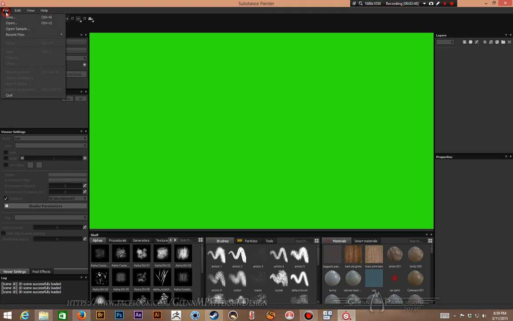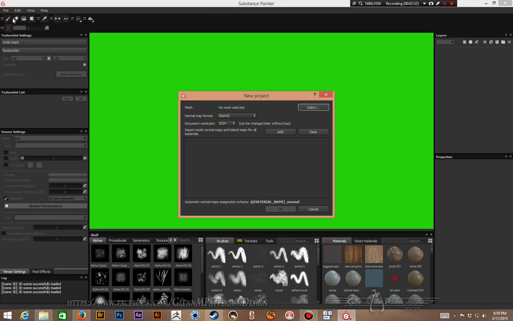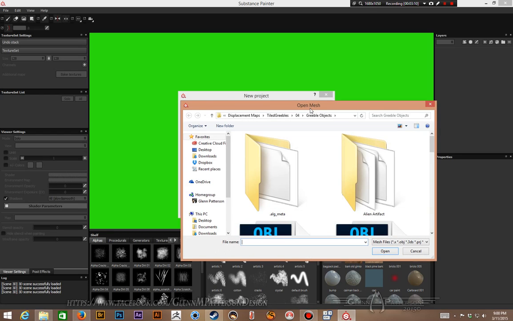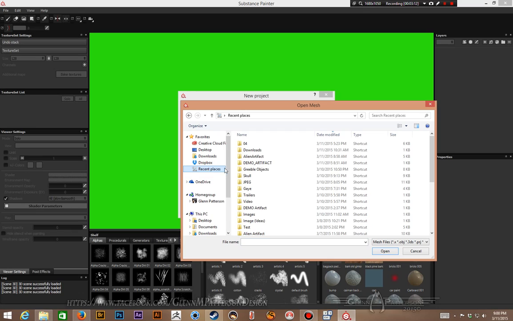So let's go ahead and go fetch our model. What you want to do is do New. I usually keep it on OpenGL for the normal map generation. We'll do a document resolution of 2048, 2K maps for now. We can readjust it later and output 4K maps. Currently that is the highest it can do, 4K.